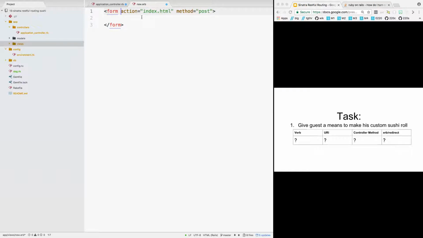So does anyone know what the action is in a form? It's the redirect. I guess where you will redirect after. Exactly. Where is this form sending to? Where are we going? So the action is the URL that we're sending this to. Okay? In this case, where do we want to go?